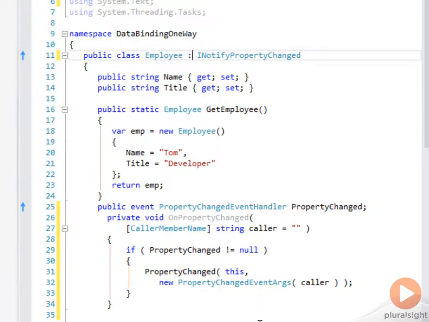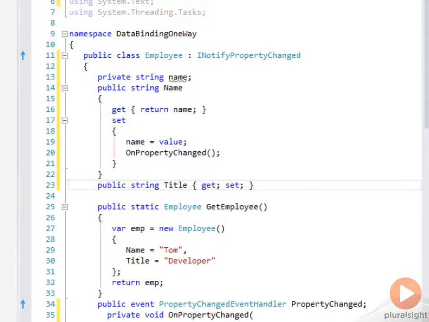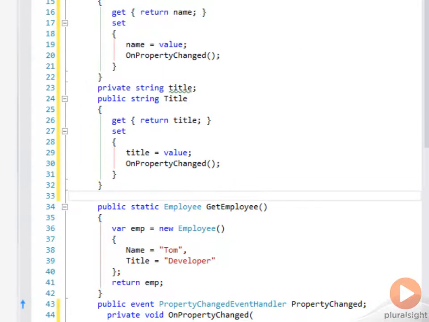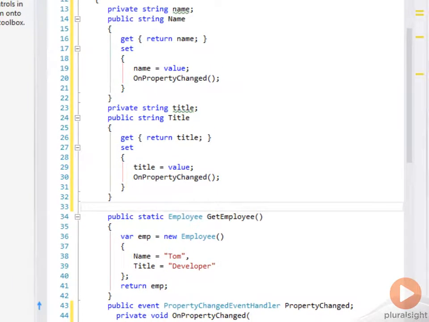Unfortunately, we can no longer use automatic properties because we need to call the OnPropertyChanged method every time we call the setter. Thus, we will create a backing variable for each of the properties, and in the setter, we will call OnPropertyChanged after assigning the passed-in value to the underlying backing variable. We've done that for name, let's do that for title. Now our view will be updated if the underlying data changes.